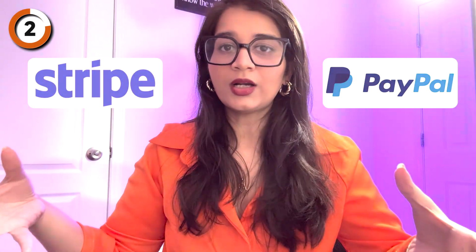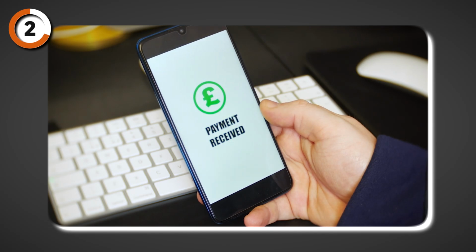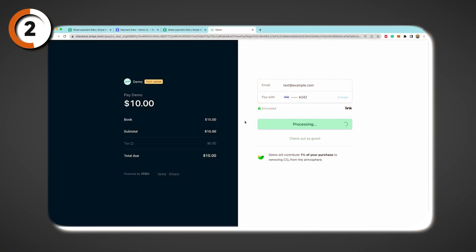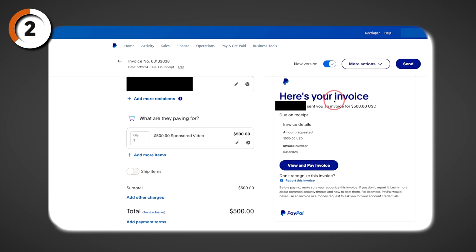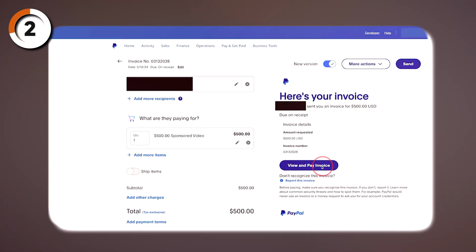Section 2 is the payment tools, which is Stripe and PayPal. These two are my go-to tools to collect payments from clients. It's super easy to create a payment link on Stripe, and even on PayPal it's very easy to create an invoice and then send it to the client via email. If you are a new social media manager, then definitely these two tools are amazing to collect payments.